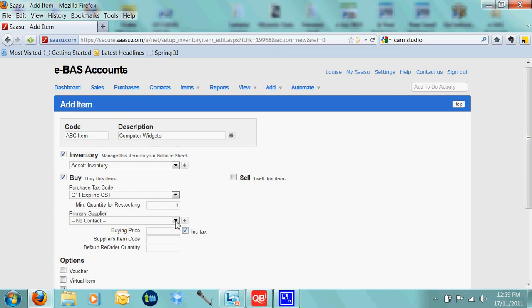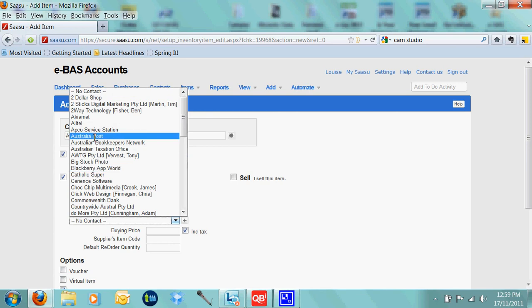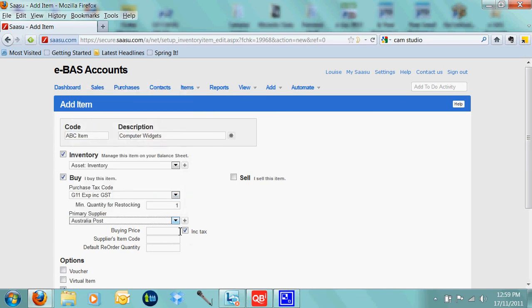Okay, so it asks for the supplier. I'm going to pretend it's Australia Post. If it wasn't Australia Post and it was someone else, or you hadn't set up that contact before, you can do it there. If you hover over the cross, you can see it says add a contact. That's where you would do that. Okay, so the buying price, I'm going to pretend that it was $88 to buy each computer widget.